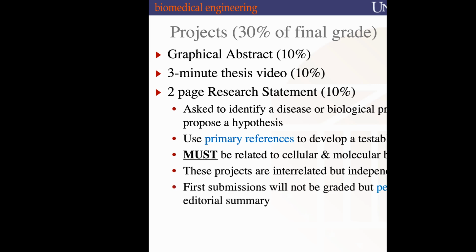So the first submissions for each of these projects will not be graded. We'll just be checking for completion, but they'll also be peer reviewed. So we're going to have each of you set up in groups of 5 based on whatever your research topic is, and you'll be giving feedback to one another on your abstracts, on your 3-minute thesis video, and on the research statement. And then for the final product, the grades will be assigned by the teaching team.